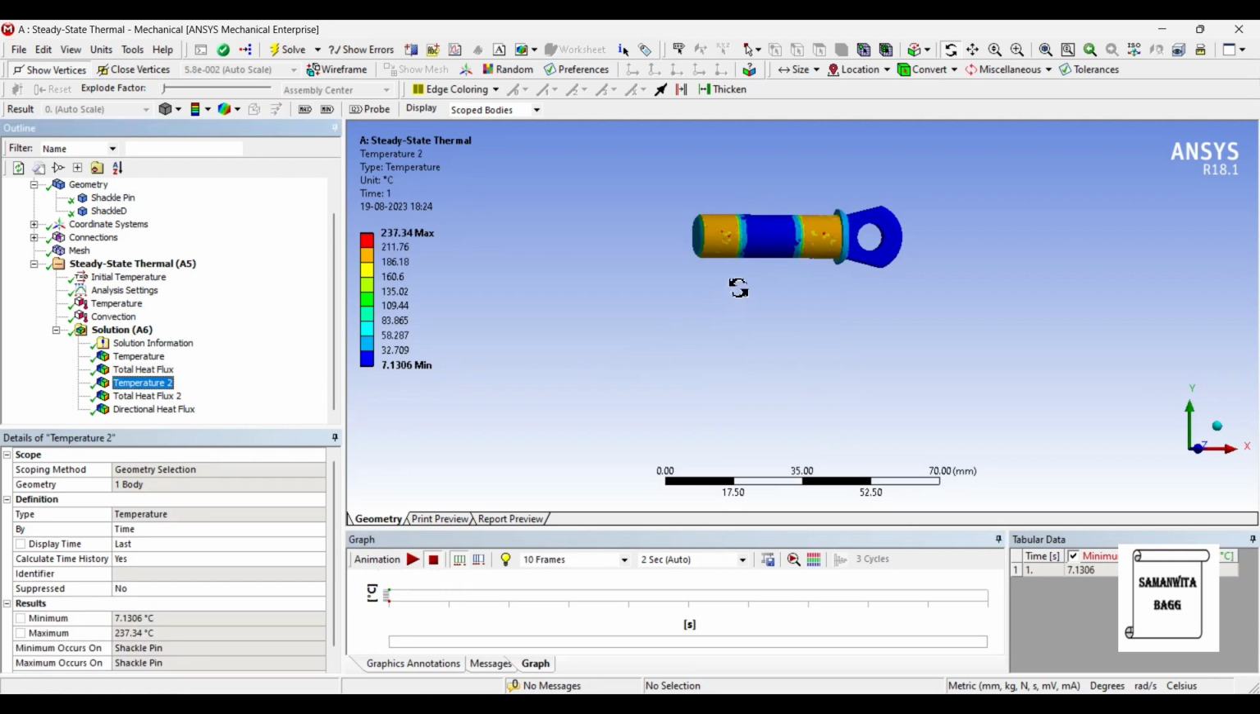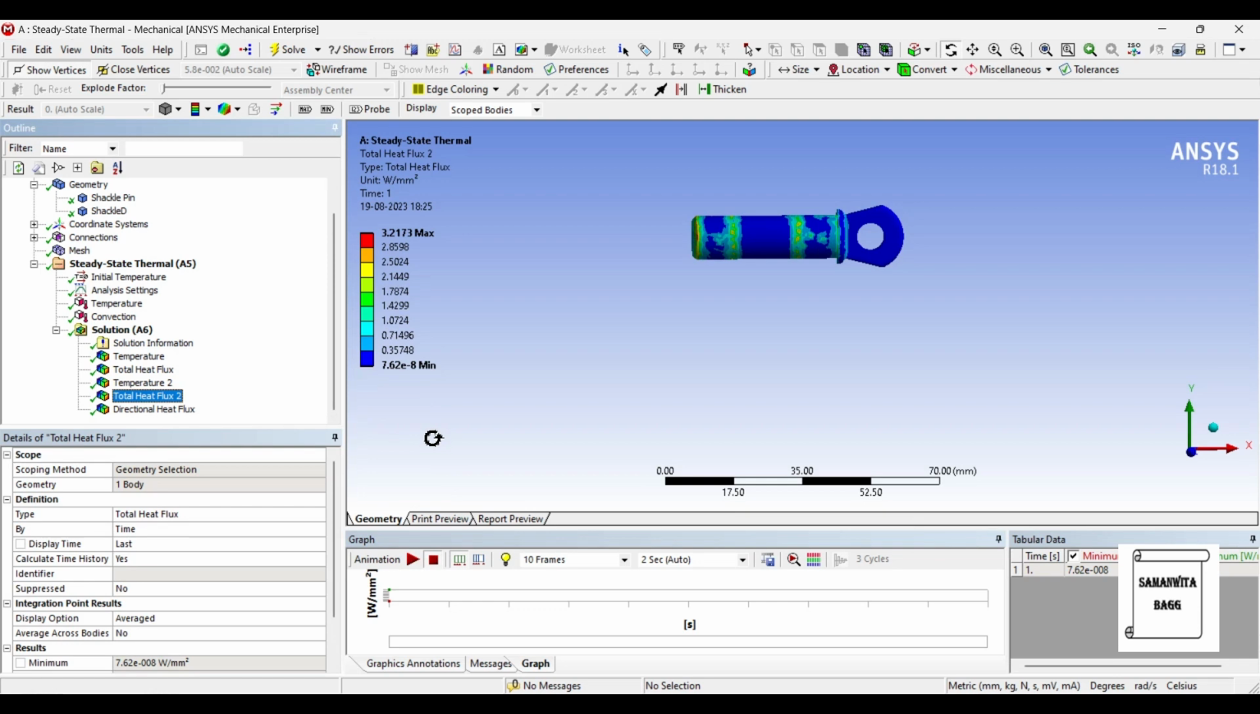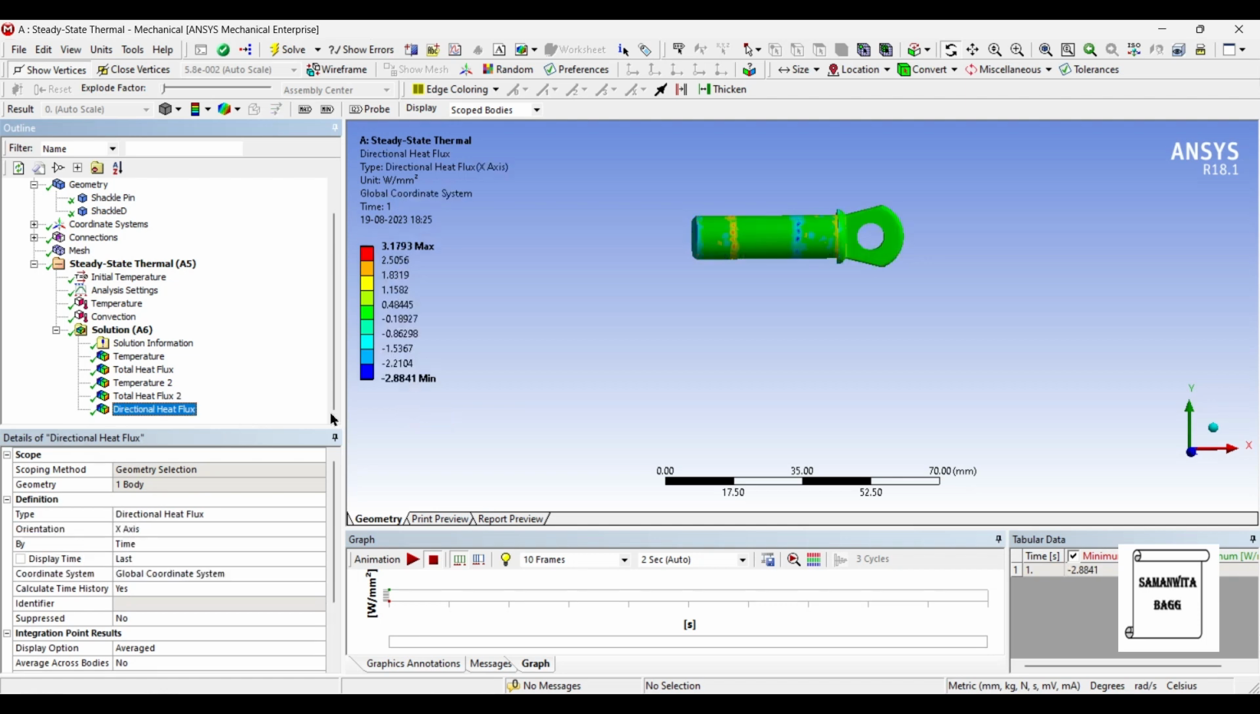Now let's see the temperature distribution over the pin. The maximum value is 237.34 degrees Celsius and the minimum value is 7.13 degrees Celsius. Let's animate. The total heat flux is 3.21 watt per mm square. This is the maximum value and the minimum value is 7.62 × 10⁻⁸ watt per mm square.